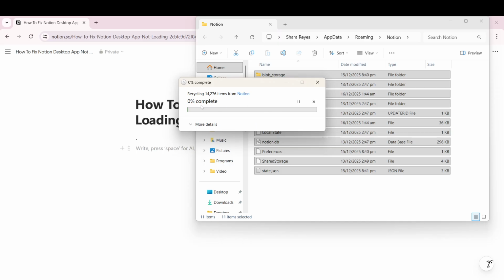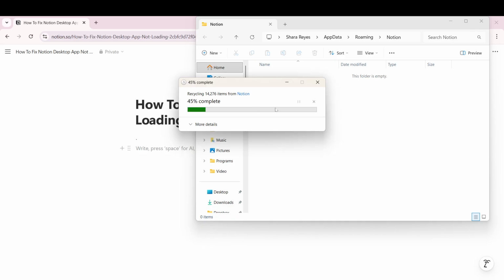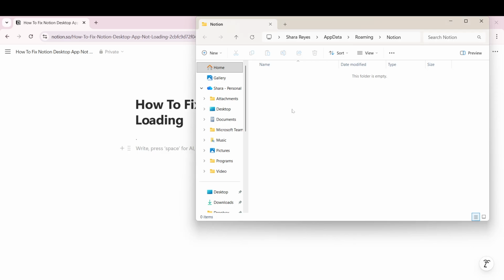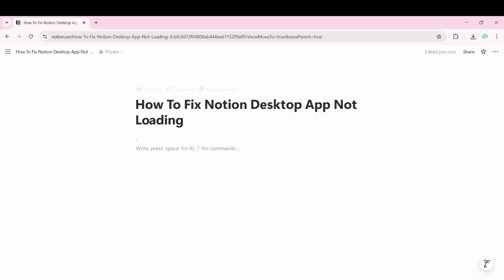Clearing the cache forces Notion to rebuild those temporary files the next time it starts, which often resolves stubborn loading problems without touching your workspaces or notes. With the cache cleared, reopen Notion from the Start menu. The first launch may take a few extra seconds while the app recreates fresh cache files. After that, it should load normally and feel just as responsive as before.